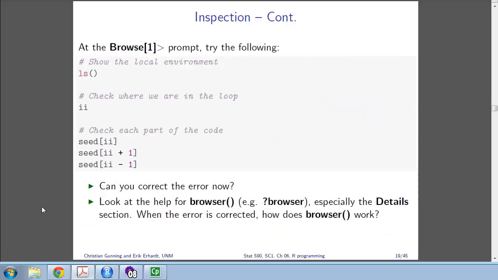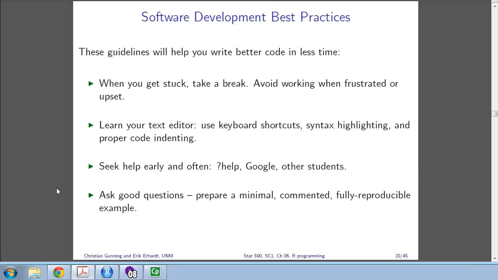Next slide. All right. So we've done all of these components in R just now. I'll page down. All right. Here are some suggestions to end this part of this video. You want to write good code in as little time as possible. So when you get stuck, take a break.